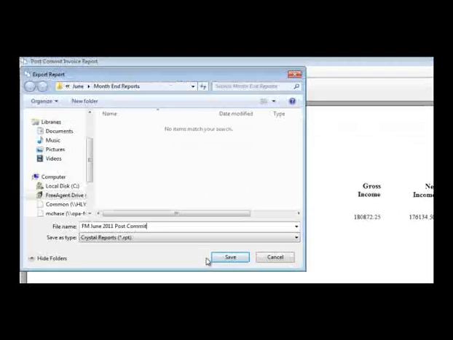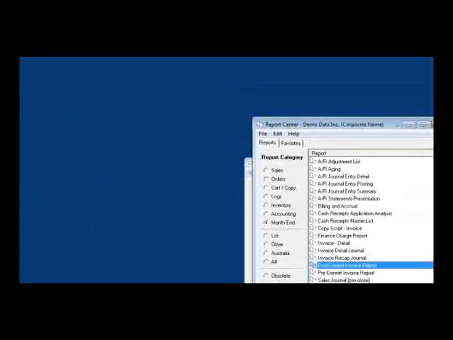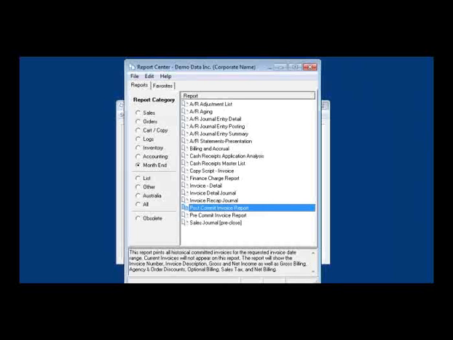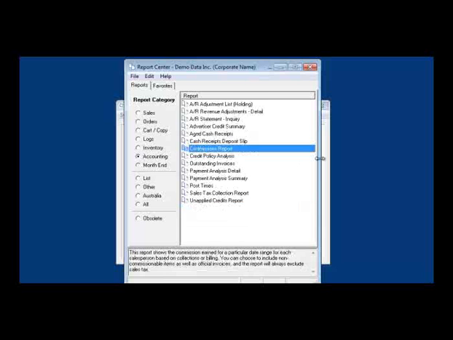Save this report, change your type, and save, and close the report. You can pull this report later on if necessary. Now it's time to pull your commissions report if you are using commissions in VT. That report is found in Accounting, and it's called Commissions Report.